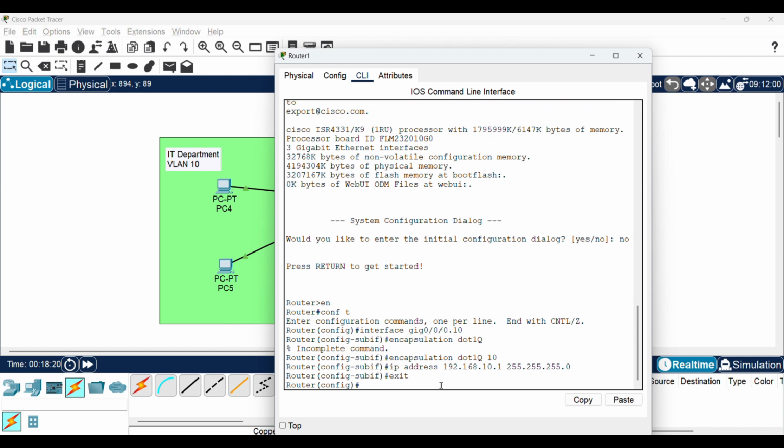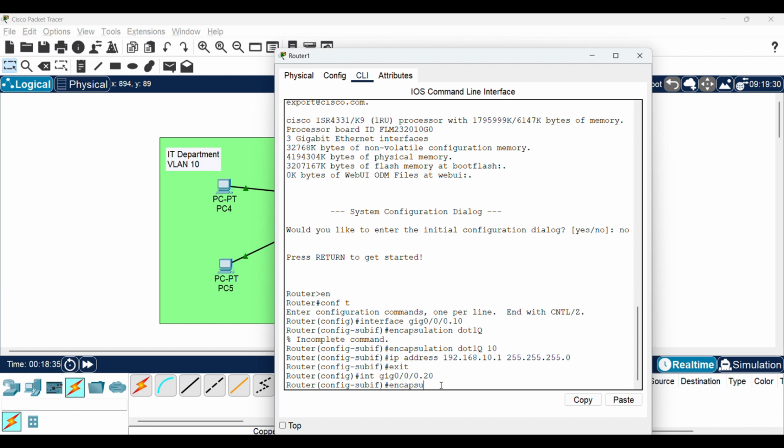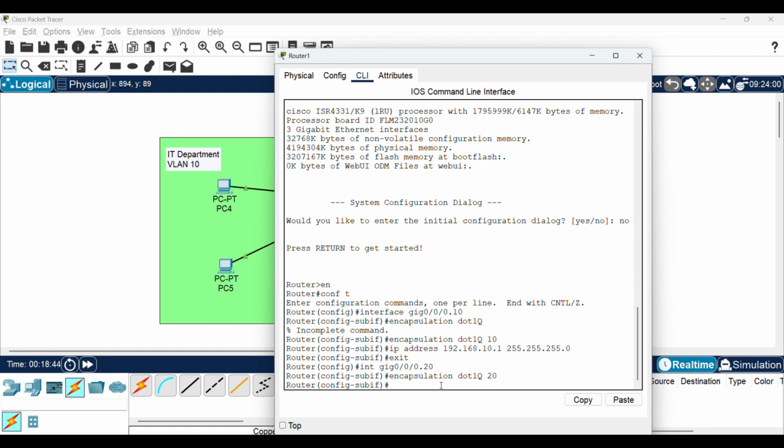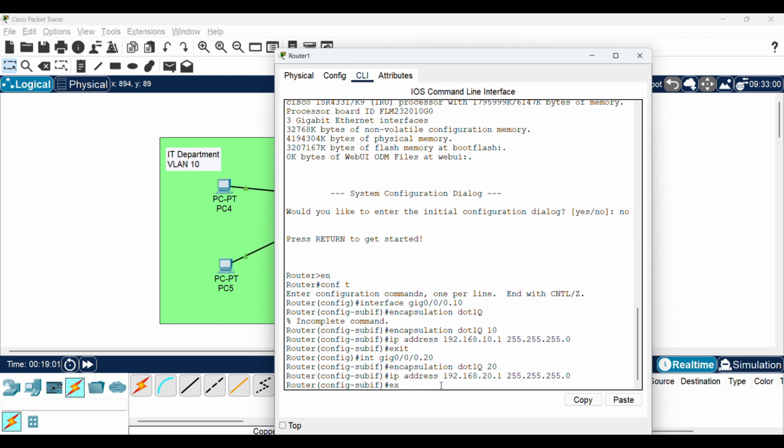Similarly for VLAN 20. Let's go to the interface. Let's get on the sub-interface gig0/0.20, encapsulation dot1q. Now let's assign the IP address for this sub-interface: 192.168.20.1. Subnet mask 255.255.255.0. Now let's exit.